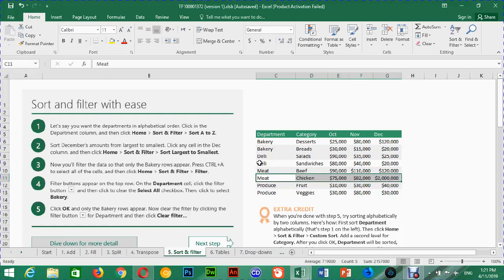So department will be our main sorting column, but the other data also will be shifted up or down according to the department. So the information relevancy will be protected.